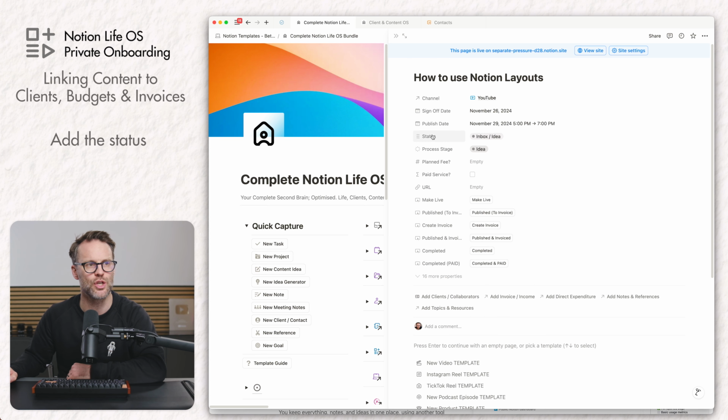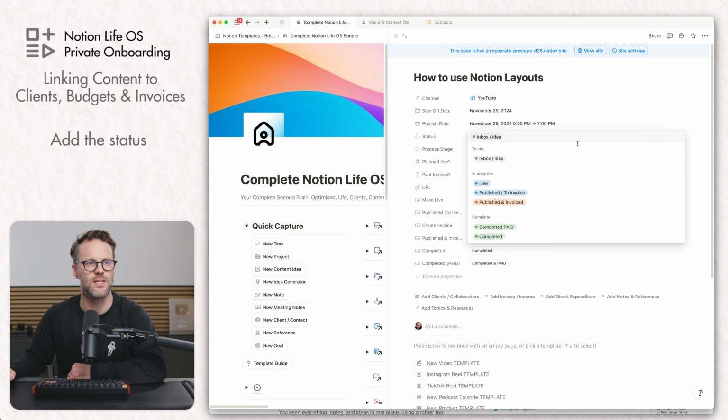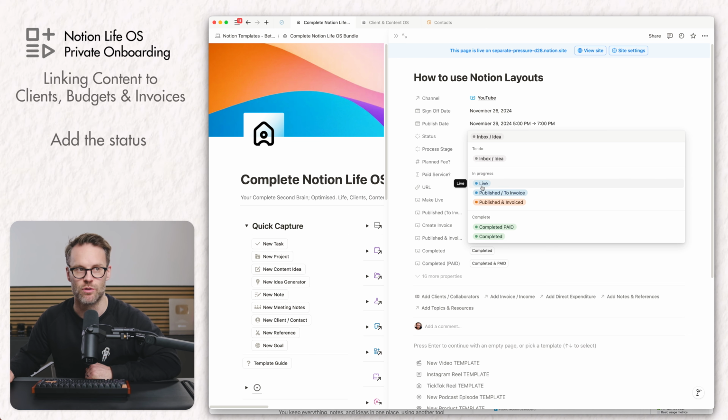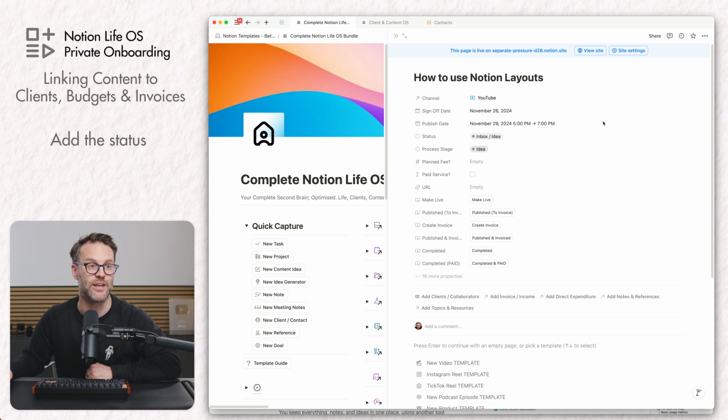Now you'll see there are these two status views. So status really just follows the invoicing and live element of this process, so publishing and not publishing. These are options just to support invoicing if you are linking a client or sponsor to it. If you're not, you would just go to live and then go to completed and ignore the rest. But we're going to leave it as that for now as an idea.